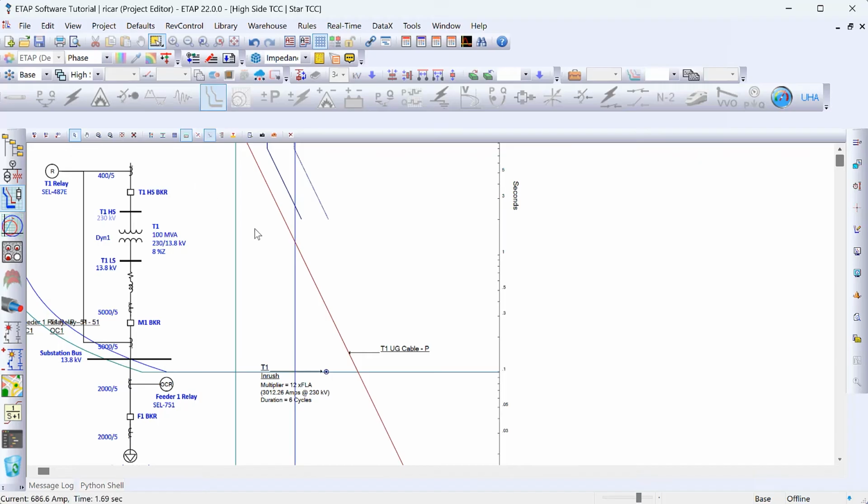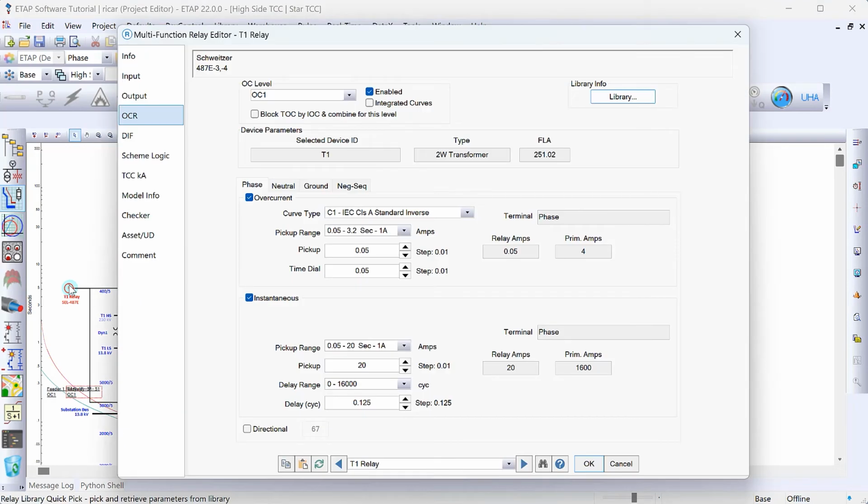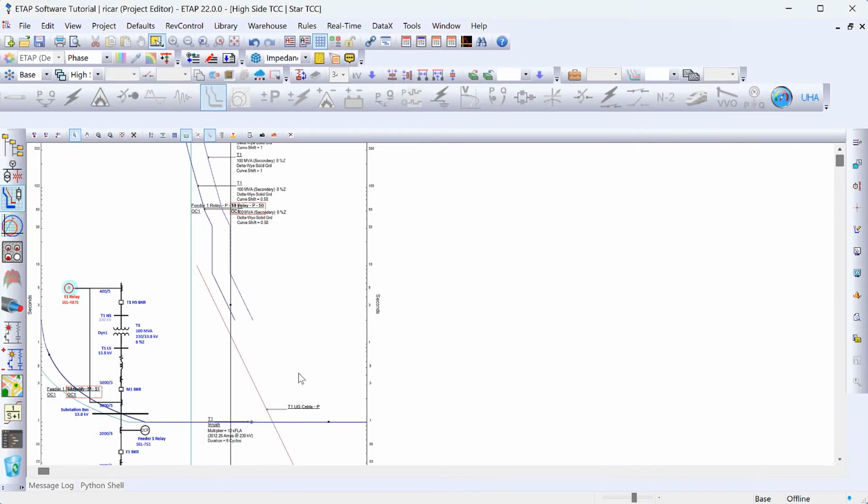And so what happens here, if you notice that there's several curves here on the plot, is because when we modeled the relays, ETAP by default created some overcurrent curves, or rather it left them enabled. And so now they're showing up on the TCC. So what I can do over here is click on the relay, go to overcurrent relay, and then uncheck anything that I don't want to show up in this TCC. In this case, I just want to show the high side overcurrent curve. So I want to click OK. So now you see that some of them went away.